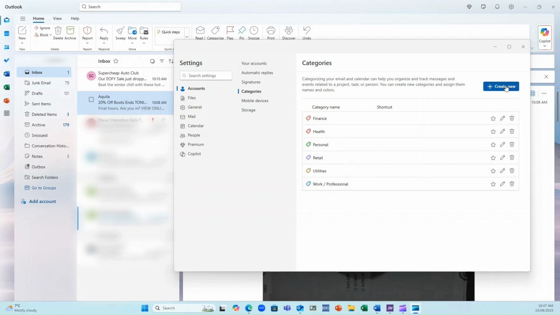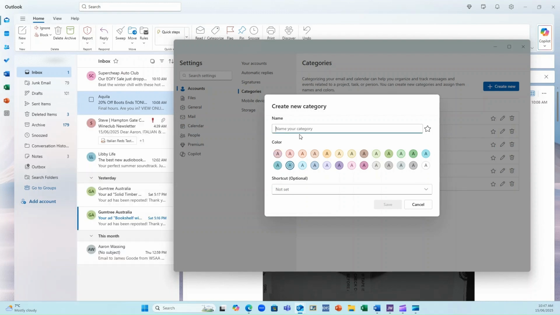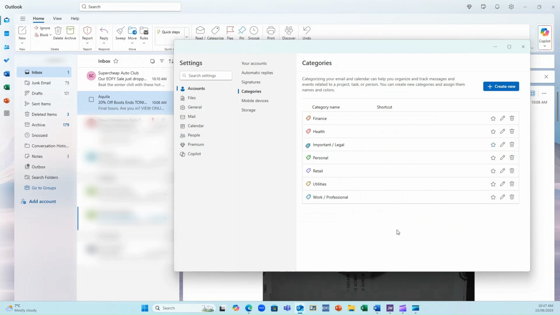Well, you simply go up to Create New, and then here you can choose a different color. So we might choose perhaps a blue-gray color, and then we can add that new category to our list. And I'll quickly do this now. And there, it's been nicely added. So we have our 7 different categories.